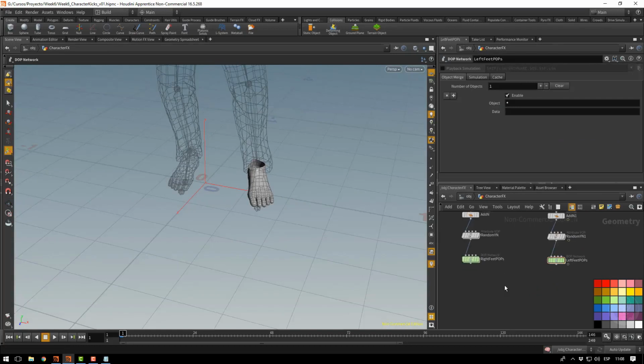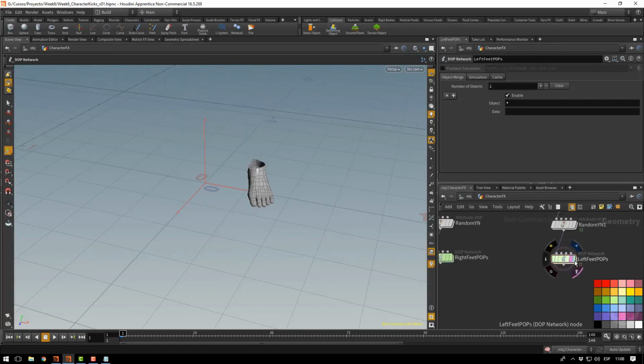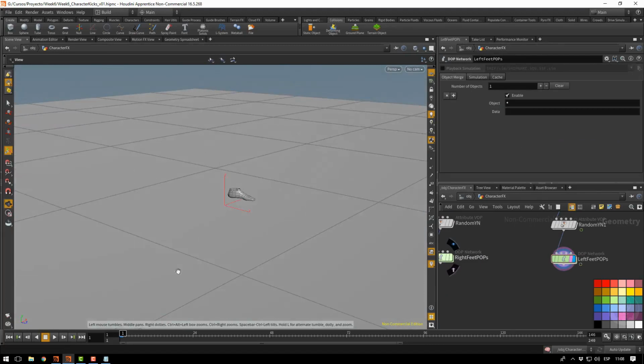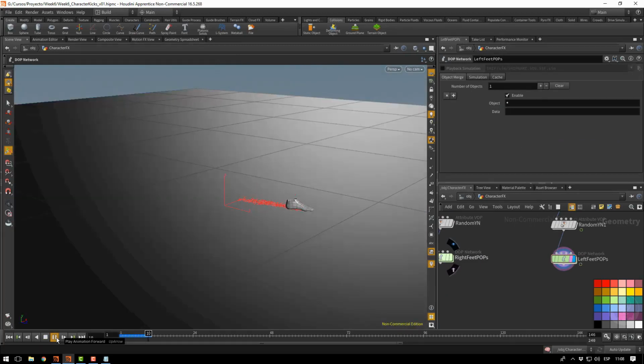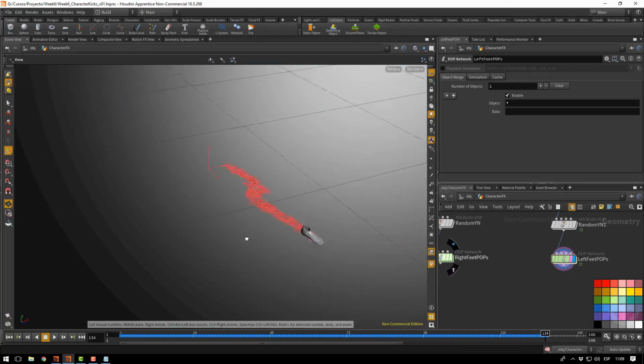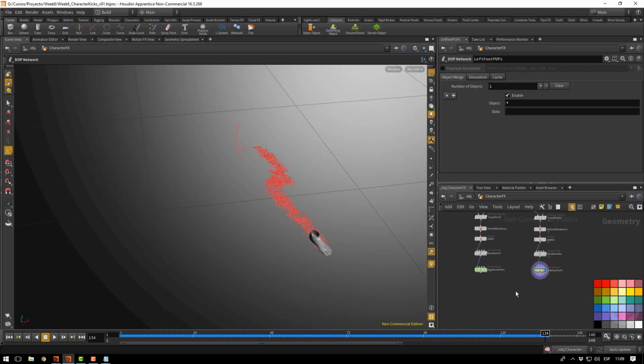Okay, so now let's see if this guy is working as we want. Yeah, that's not bad. You can probably add a bit more or different emission. I will keep it this way because we have another exercise to make.